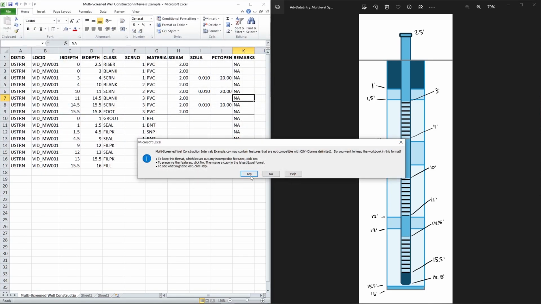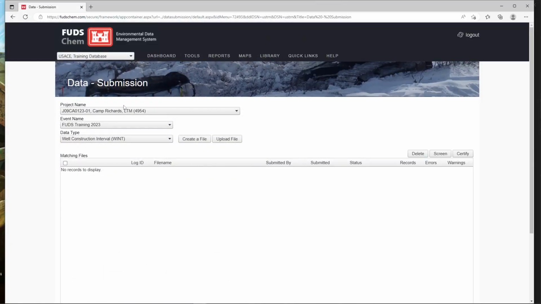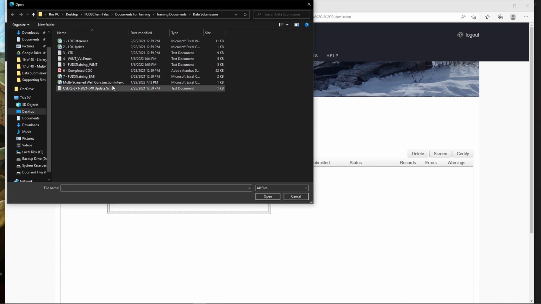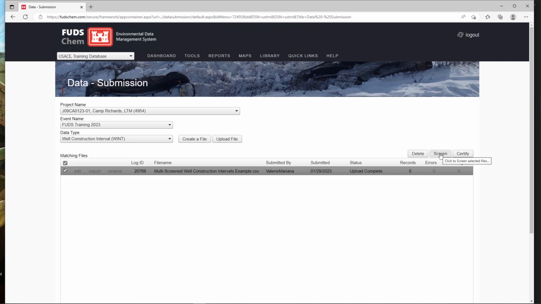Back in FUDSChem, under Tools, Data Submission, we'll check that we have the right project and event selected. We'll make sure the data type is set to well construction intervals. Click Upload File. Make sure the file type is set to CSV. Select the file and upload it. Once the file is uploaded, don't forget to screen it and certify it. For more information on screening files, please refer to our Screening Checks Overview video, linked in the description.